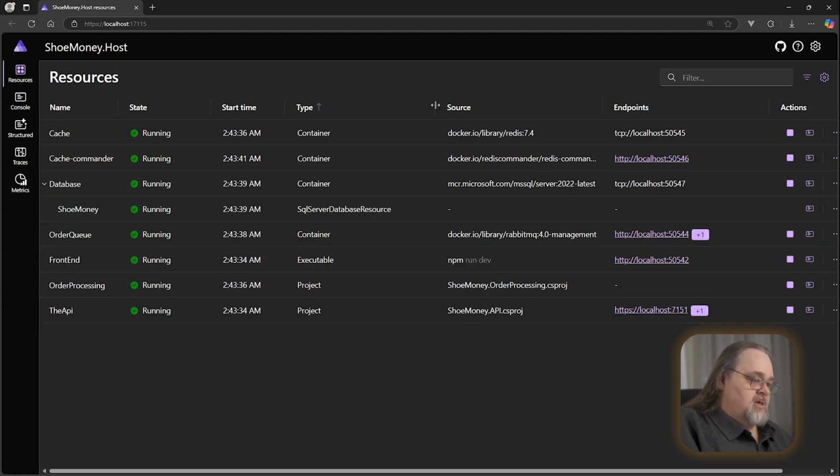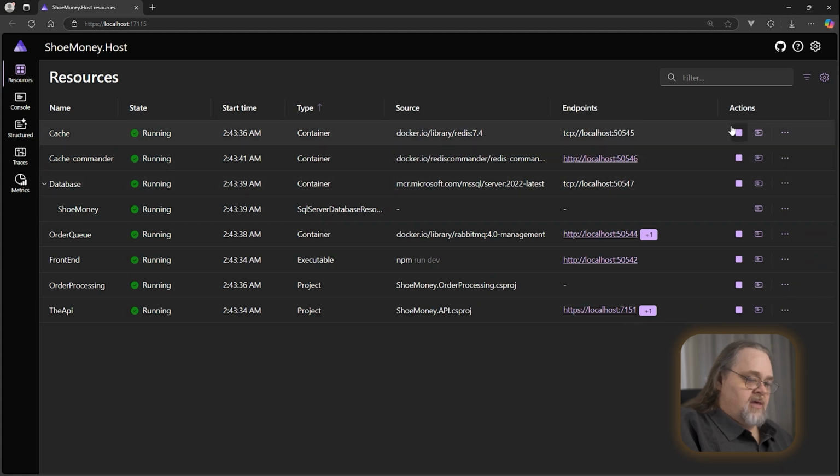We can also see, if I make this a little smaller, that they all, except for the Shoe Money database, can be stopped and even restarted. So if I wanted to stop the cache to see what would happen in the system, I could do that, or I could restart it.